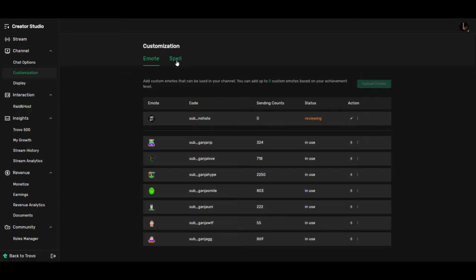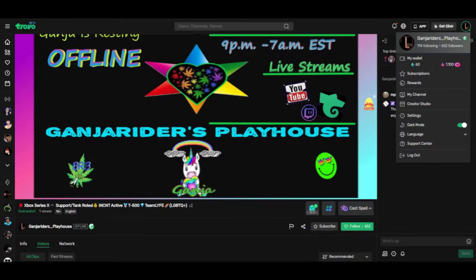Similar with your spells, they will be under review. These get sent off to Trovo. Once Trovo then verifies and approves it, you will now have it to be in use. If at any point in time you don't want to use these, you can simply move them out of use for a time later, or you can simply delete them. And of course, you can also move them to last so they display differently on your page.